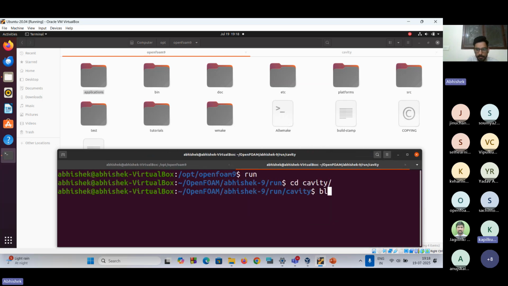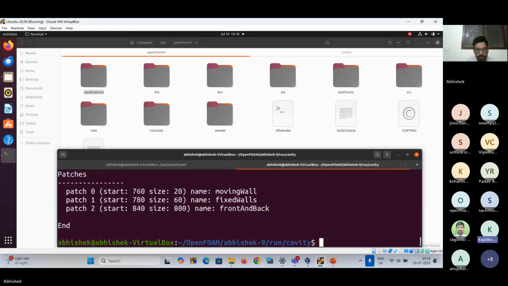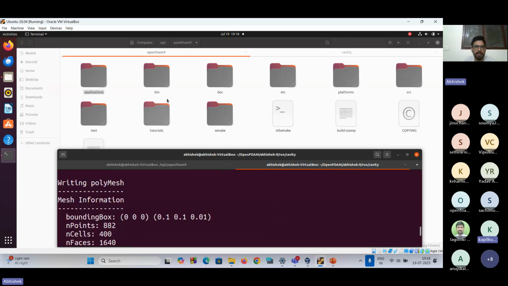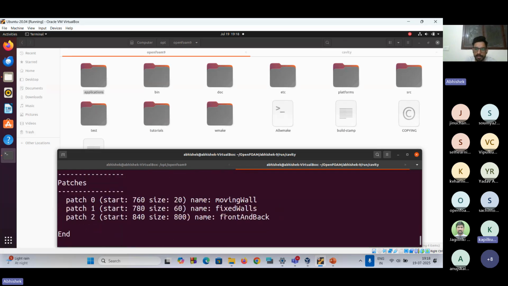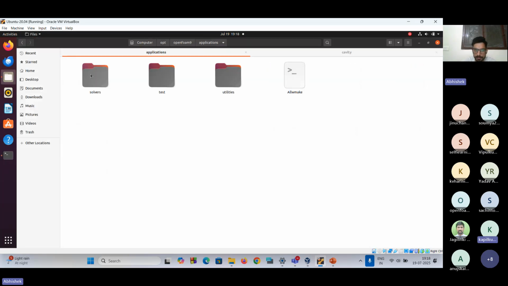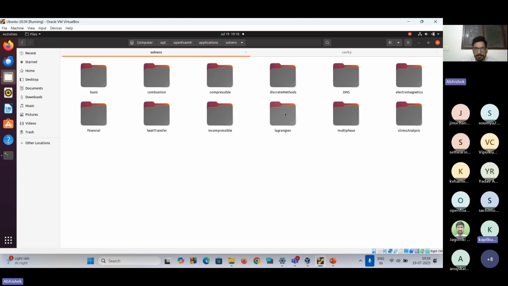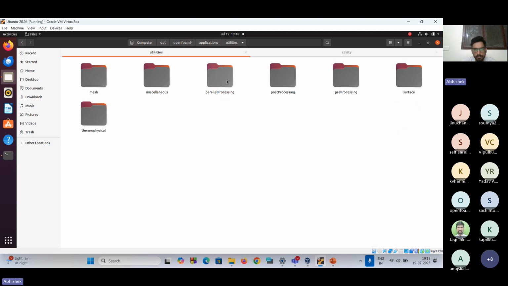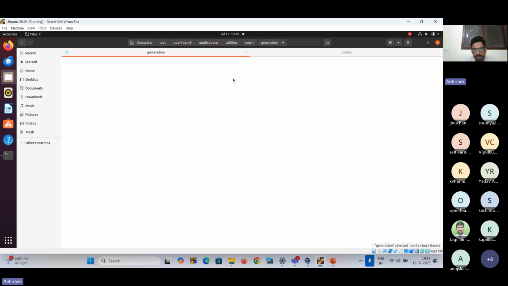So when I give this command, blockMesh, it is running something, but from where is it picking it up? Everything that you type in the terminal is taken from applications. So I want to see what code it is executing when I run blockMesh. For that, you have to go to applications. Applications stands for apps. In applications, there are various solvers. But for now, where blockMesh is, you have to go to utilities, mesh, and then generation, and then blockMesh. Applications, utilities, mesh, generation, blockMesh.